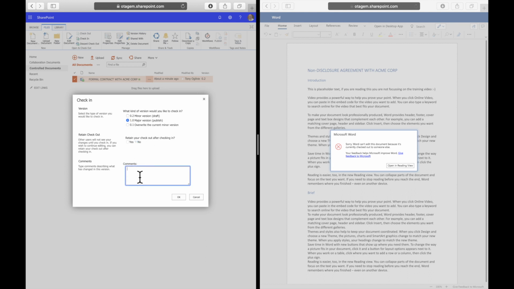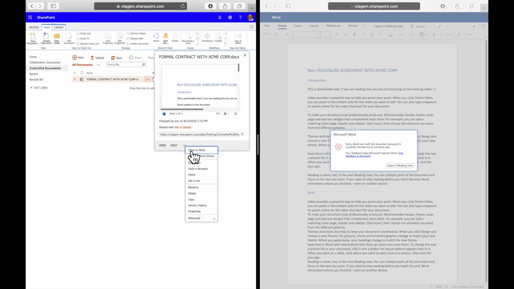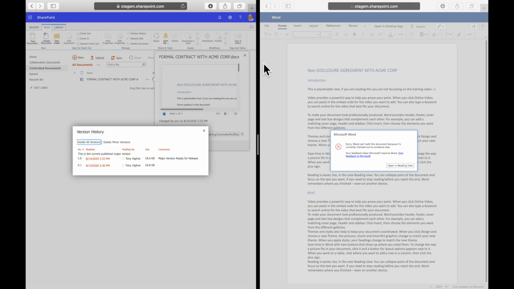But what I'm going to do is just publish this as a major version. I can put in some comments. So, major version ready for release, for example. And there we go. Tony has checked out the document, made some changes to it, checked those changes back in and published that as a major version of the document. And of course, to validate that, we can go to the version history as Tony. There we go. There's the version history in question.